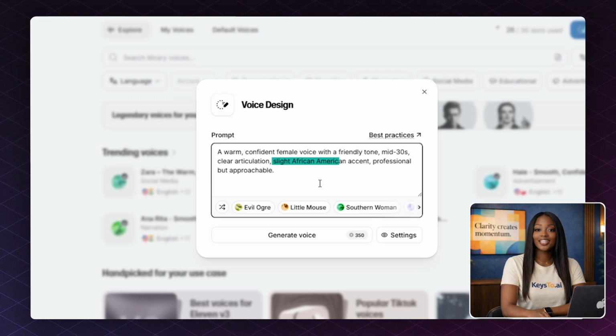Slight African-American accent. This was intentional. My avatar's visual identity is specific, and the voice needed to match that. When the image and voice feel cohesive, your avatar feels like a real person. When they don't match, something feels off, even if your viewer can't explain why. Clear articulation, non-negotiable for tutorials. If someone mishears a step because the voice slurred a word, that's a problem. Tutorial content needs to be crisp.